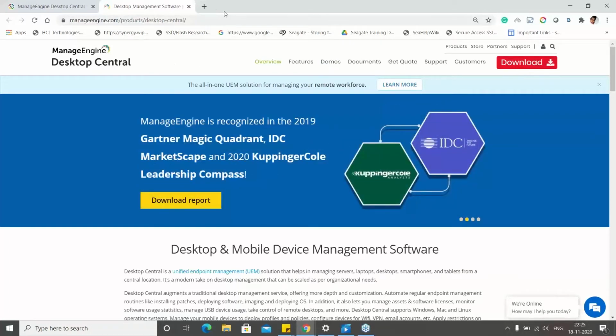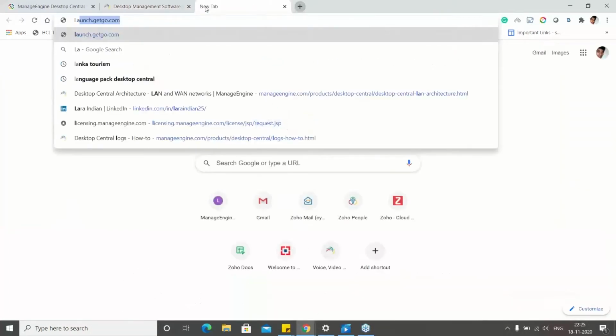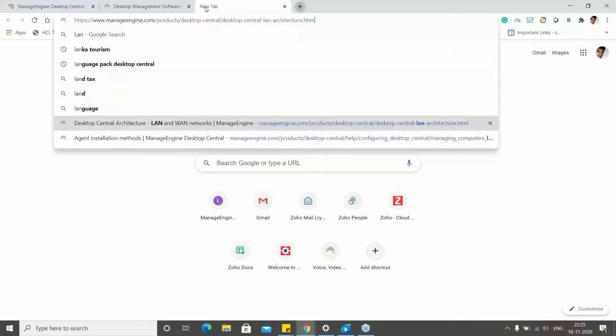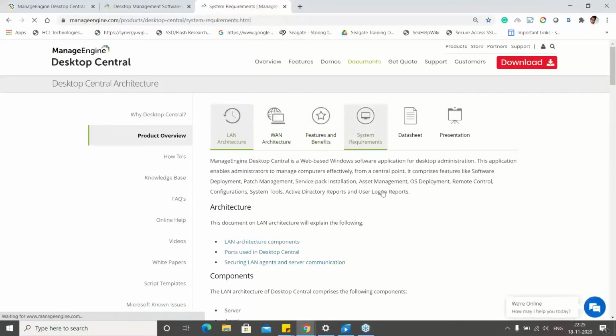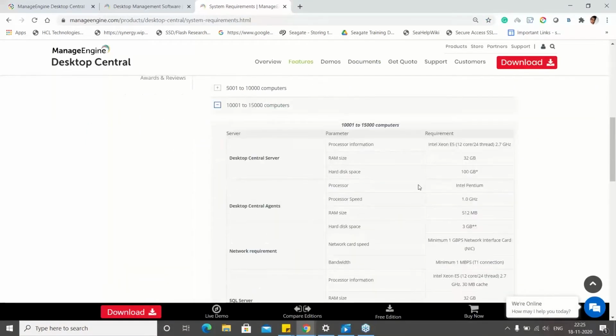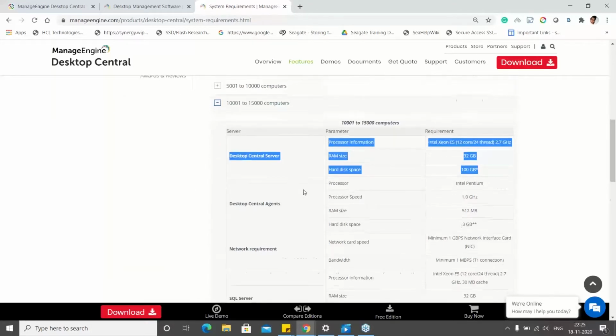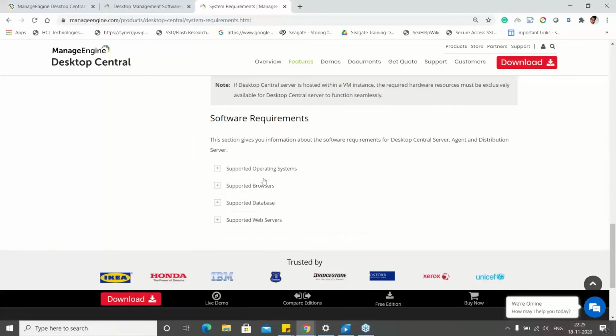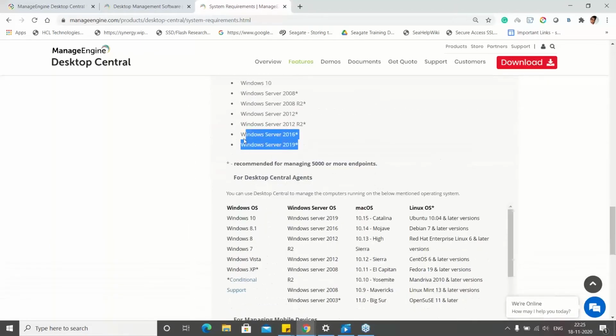You can download the product, and you can spin up a VM in Azure or an AWS instance as per your hardware sizing. For example, in case I want to manage around 10,000 machines, this is going to be my hardware sizing. I can spin up a VM or a physical machine here, and I can install any one of these OS, either Windows Server 2019 or 16. I can install the product on the server OS, so that will help me get the UI of Desktop Central.